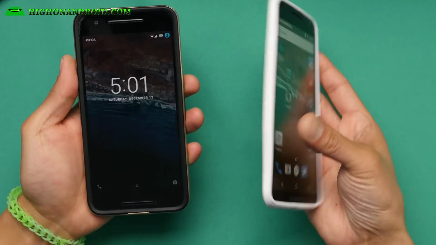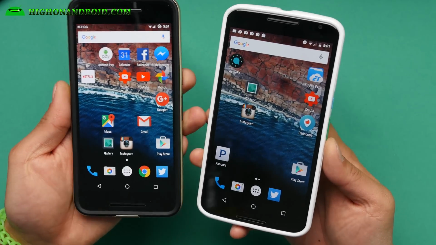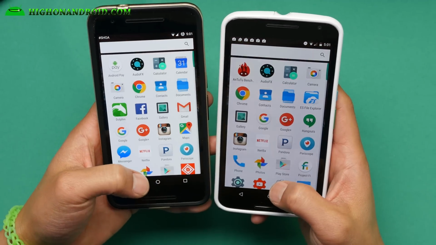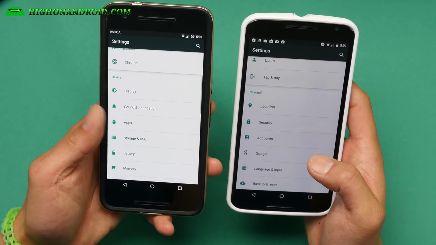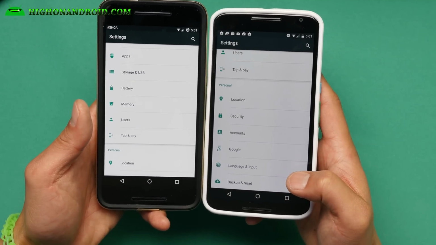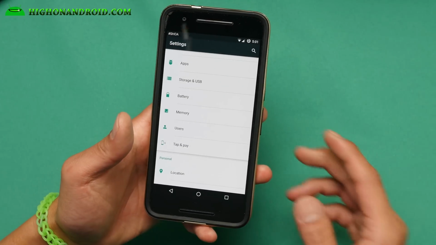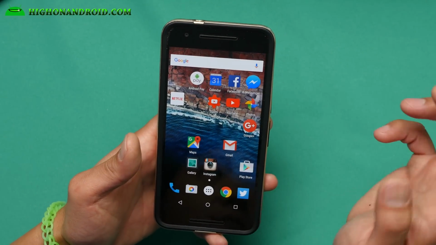Hi guys, so I've got Chroma ROM running on both my Nexus 6P and my Nexus 6. They're actually both exactly the same ROM. The only difference is that the Nexus 6P has an additional fingerprint option. But otherwise, it's nearly identical, so I'm going to show you with my Nexus 6P here, which I also really like. All right, let me go ahead and adjust the brightness here.